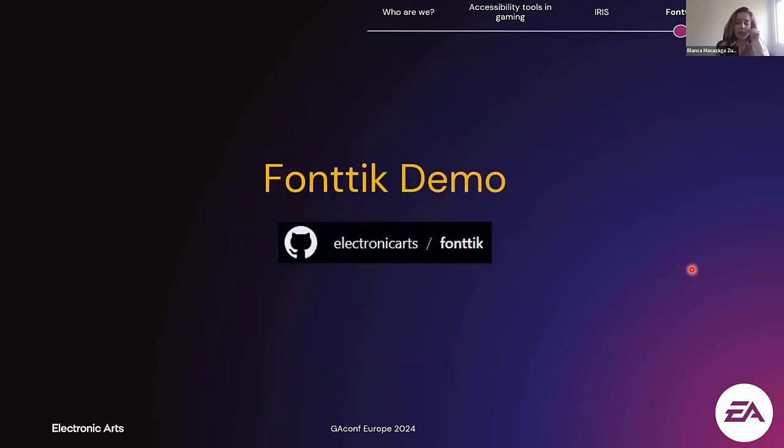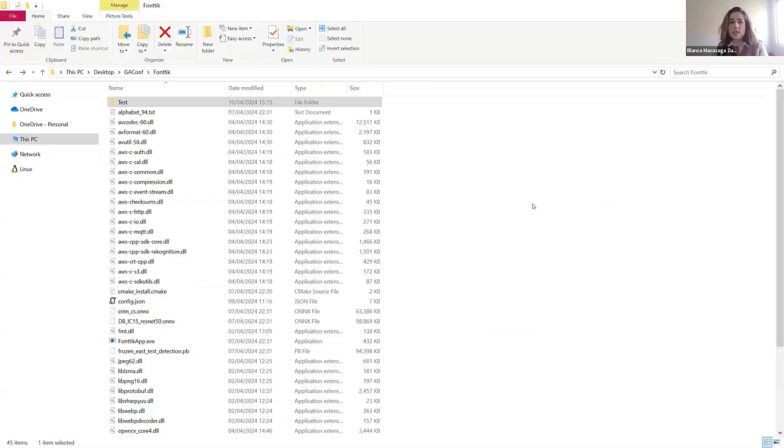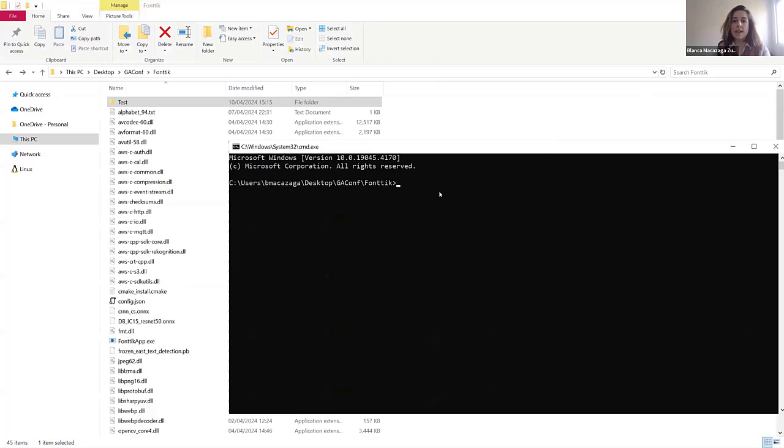Now, we're going to show how to use the console application for Fonttik. So if you go to our GitHub repository, you can also just download it from the releases. We have already pre-built it for Linux and Windows. I already have it downloaded on my computer, so I'm going to open my command line and analyze some content. For Fonttik, you can just send over a media path with an image or video, or you can even send a folder where you can put multiple files, and Fonttik will analyze all of the content.